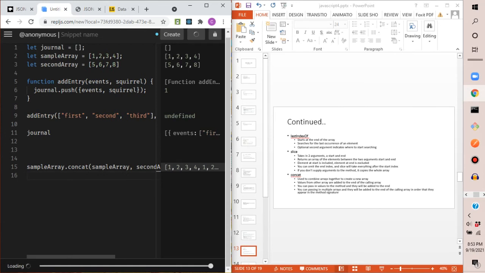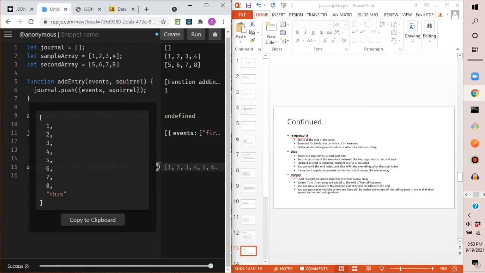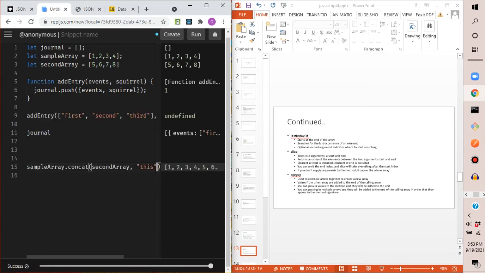Oh, I know why it does this now, because you're calling sampleArray.concat. So you're concatenating sample array to sample array, and then you're concatenating second array. So this now, yep, 1, 2, 3, 4, 5, 6, 7, 8, and then this. Can you guys see there? Because concat is a method. You're calling it on sample array, and you're concatenating second array plus this, the string this.